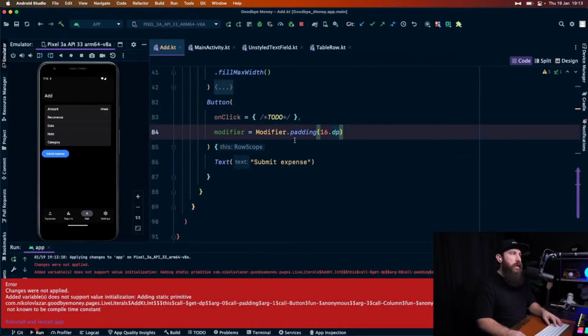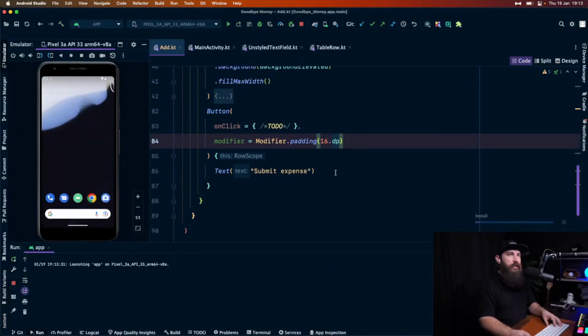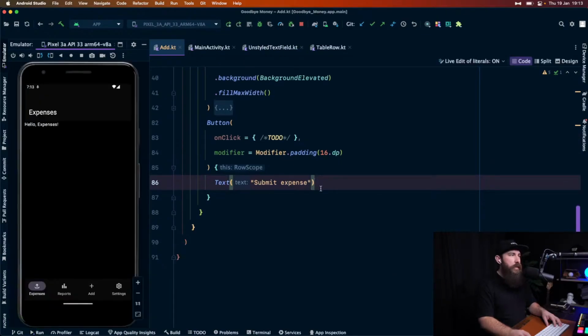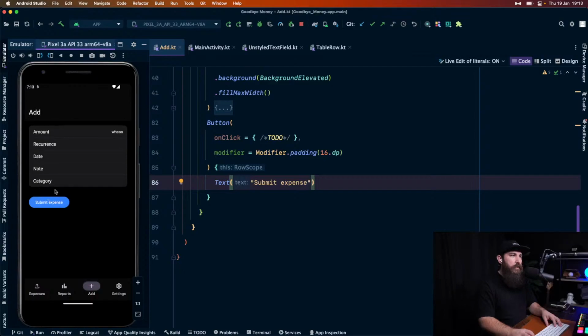Nope, okay. I want to learn and figure out when does applying changes and restart activity work, and when it doesn't. If you know the answer, let me know. Okay, there we go.